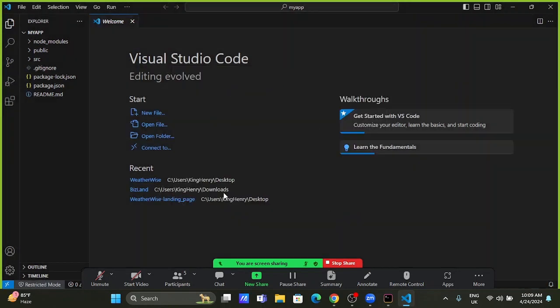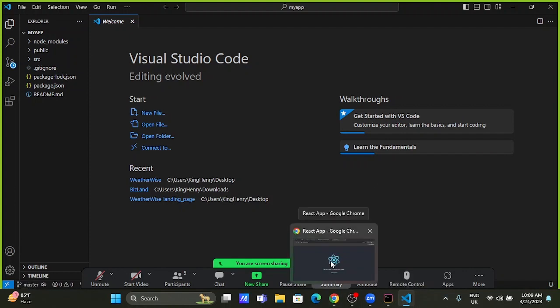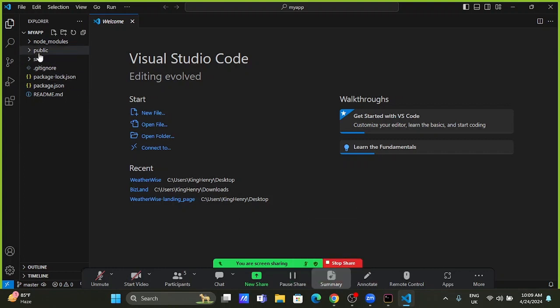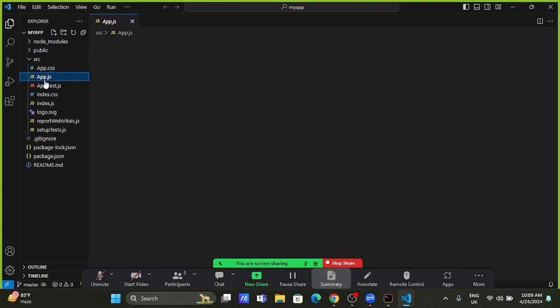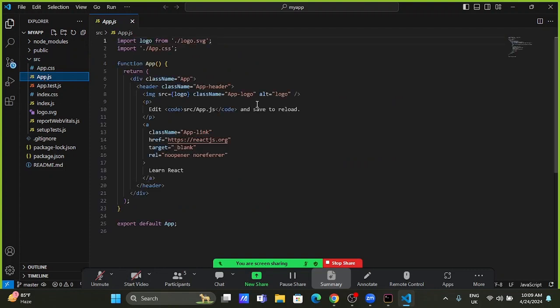Yes, choice. And now, what did our browser say? It said source app.js, right? So that's literally what we're going to do. We're going to come to source app.js. So here you can make any edit you need to make. Right?